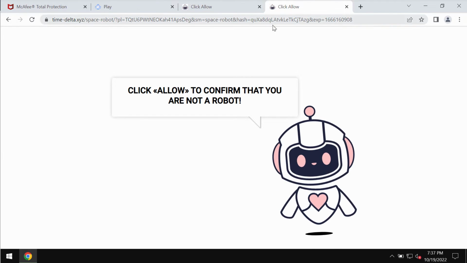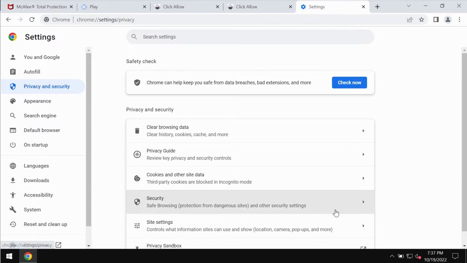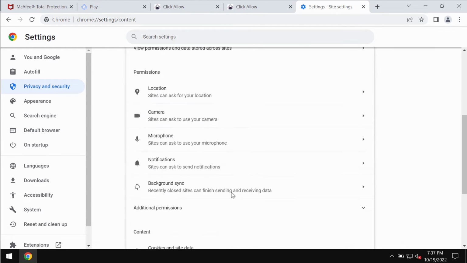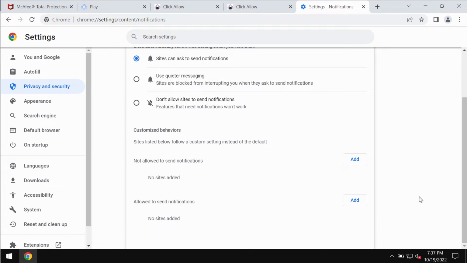If you have mistakenly clicked on allow, it is time to get your browser fixed. So access the menu, choose settings, then privacy and security, site settings. In permissions, choose notifications. Pay very careful attention to the sites allowed to send notifications, and if you find any junk sites, get rid of them.